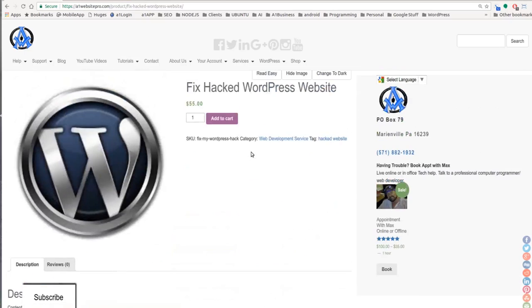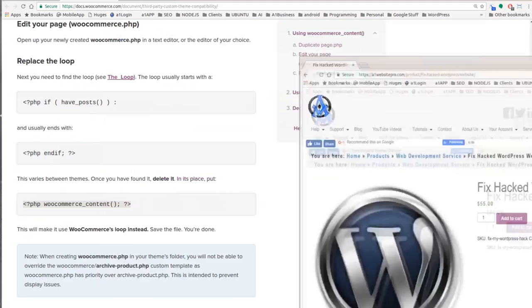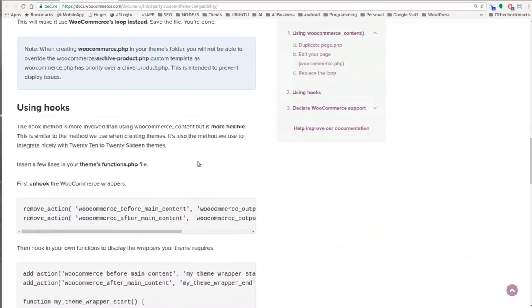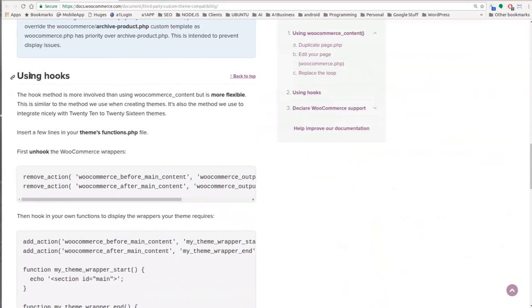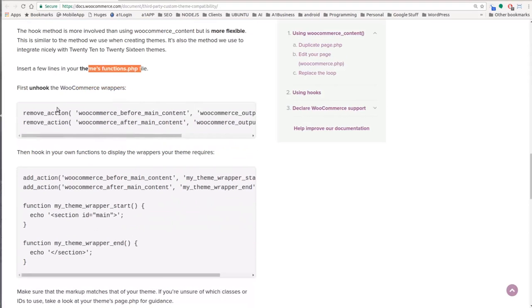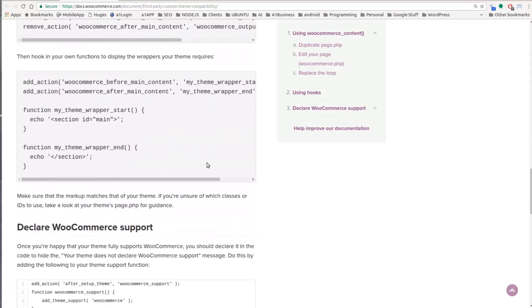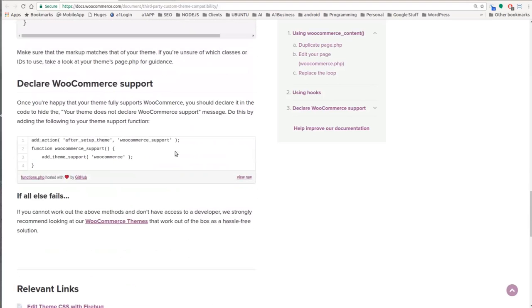All right. Now the next section, if we scroll down here, is a different method. This is called using hooks. Now you can do this. You would nano into your functions.php file and add this stuff right here. But we don't have to because we changed a page to WooCommerce. Now finally, when we come down here, we see declare WooCommerce support. We're going to go ahead and copy all of this and put this in our functions.php file.